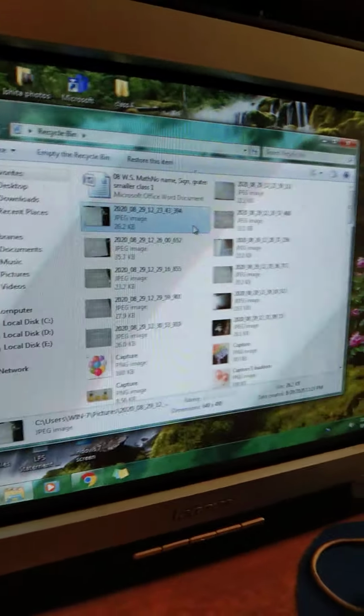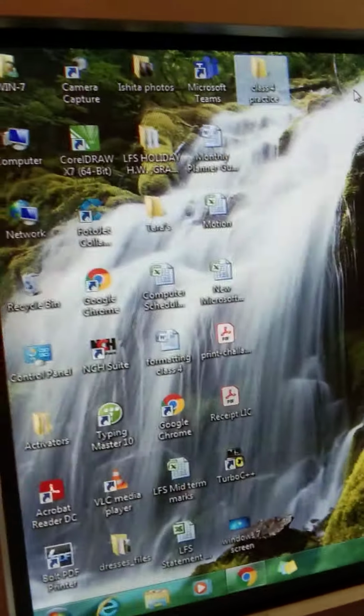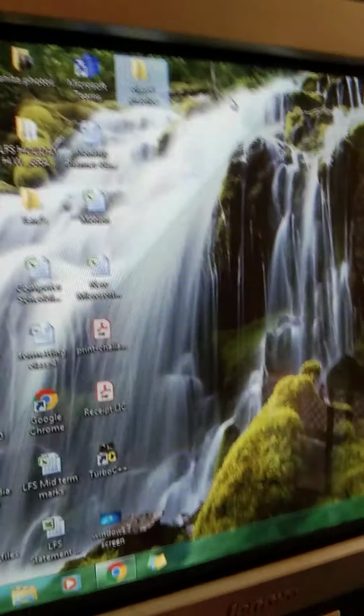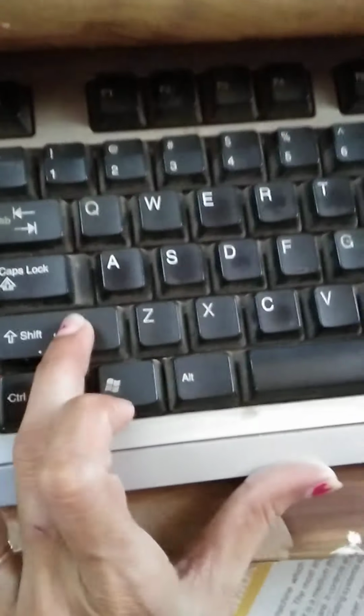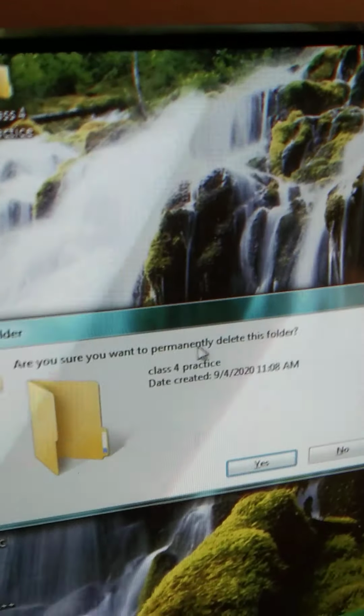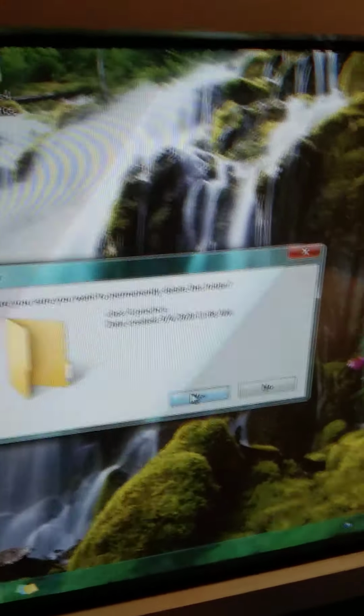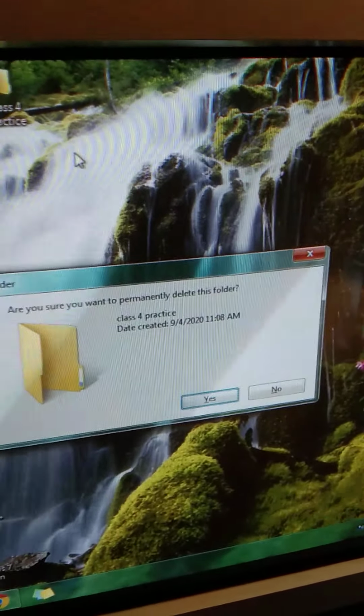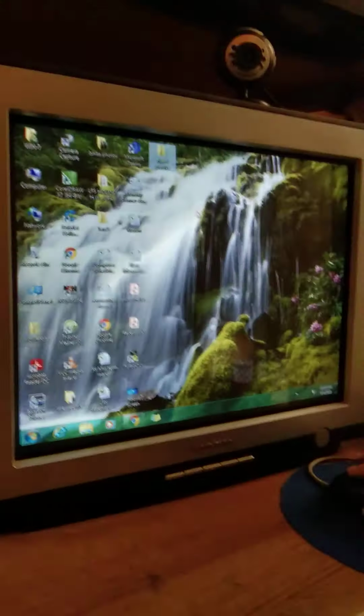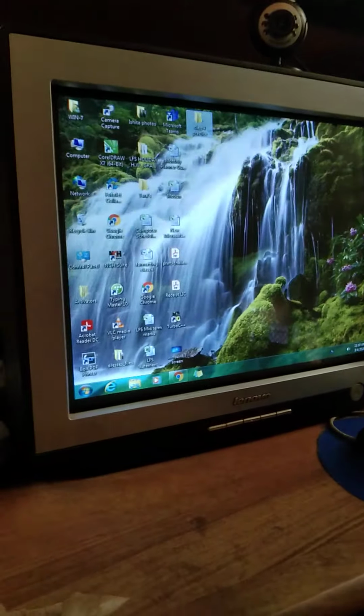Okay. And one more option is there to permanently delete a file. Suppose we want to delete this folder permanently, we have to press shift and delete. Shift and delete. Then it will ask you, are you sure you want to permanently delete this folder? If you click yes, it will be permanently deleted. It will not go to the recycle bin. It will go away from the recycle bin also. Okay. So now we have made this folder.